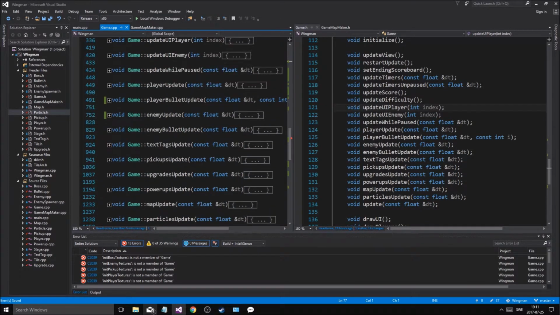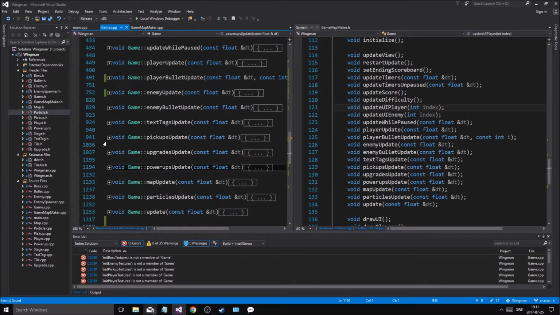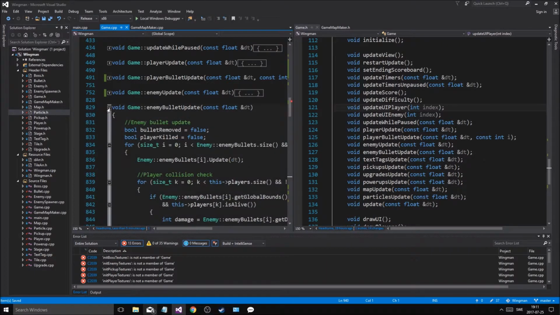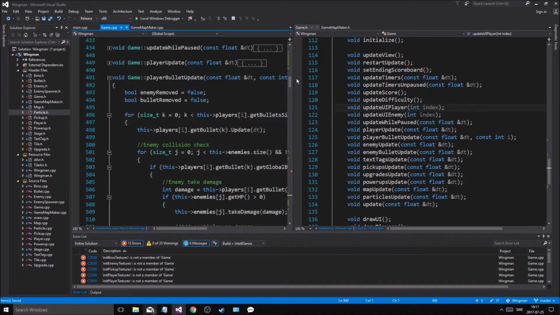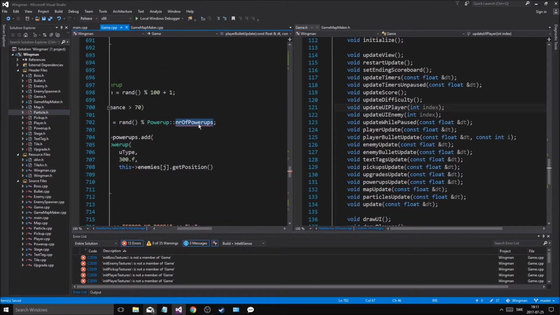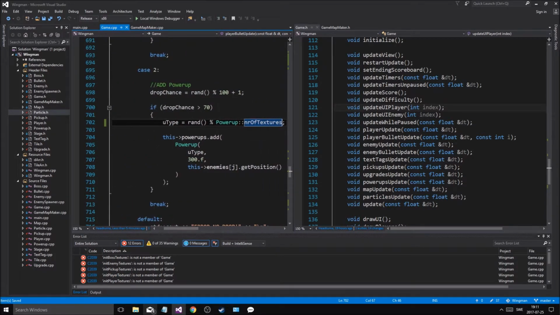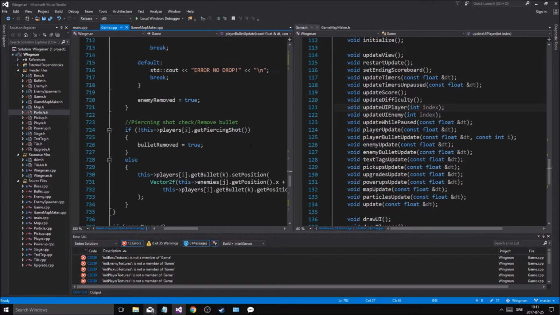Then we'll go to power-ups update. Updates, update, no problem. Text tags update, enemy bullet update, enemy update, player bullets update. There we go. Okay, power up, number of textures. So we get the U type from that.